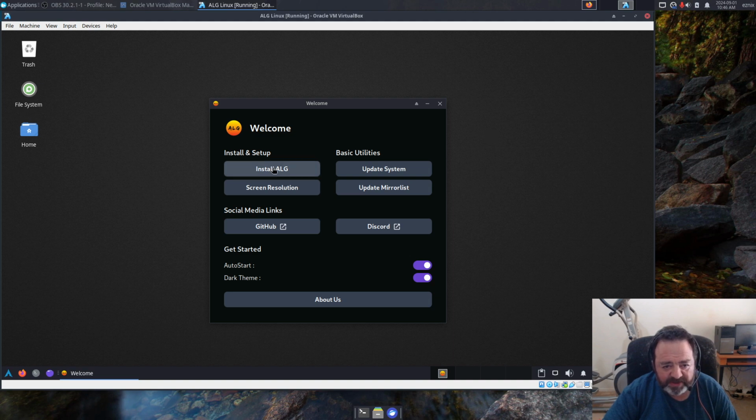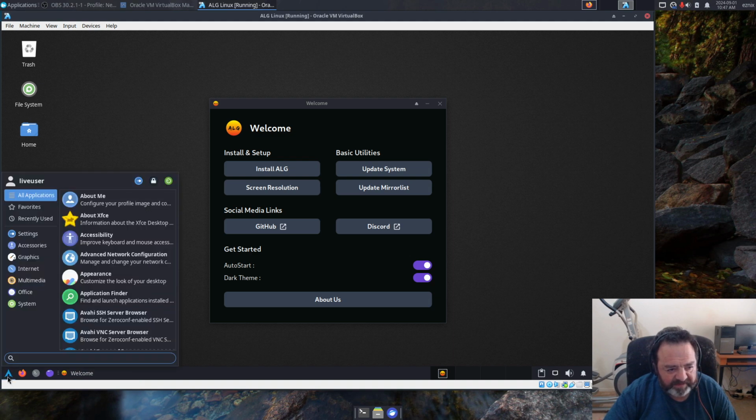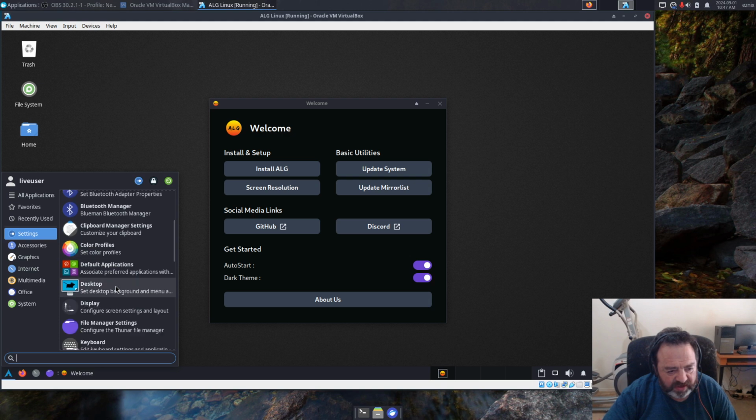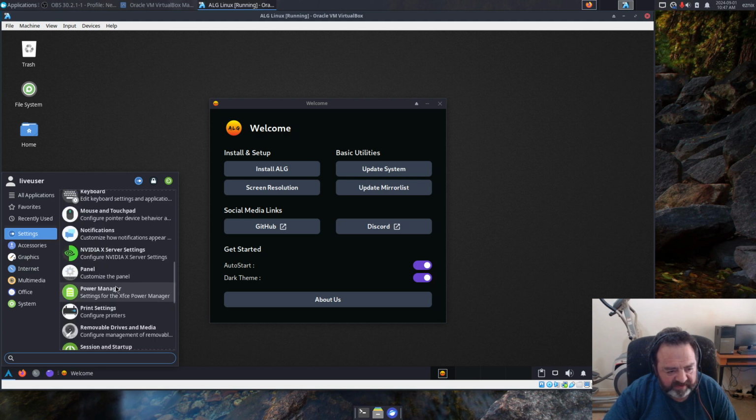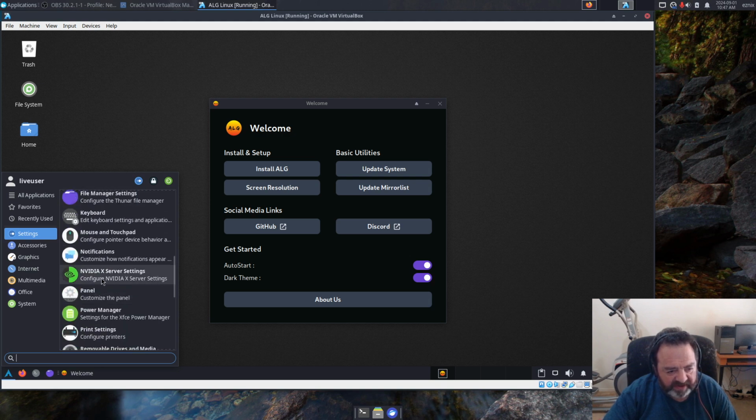Okay, we have a welcome screen with some options: installer, update the system, update the mirror list, fix screen resolution, a link to their GitHub page, which we saw, also a link to their Discord server. Let's take a quick peek around the desktop here. We have a nice dark theme, it looks like. All the usual suspects here for settings. We do have the NVIDIA X server settings panel here.